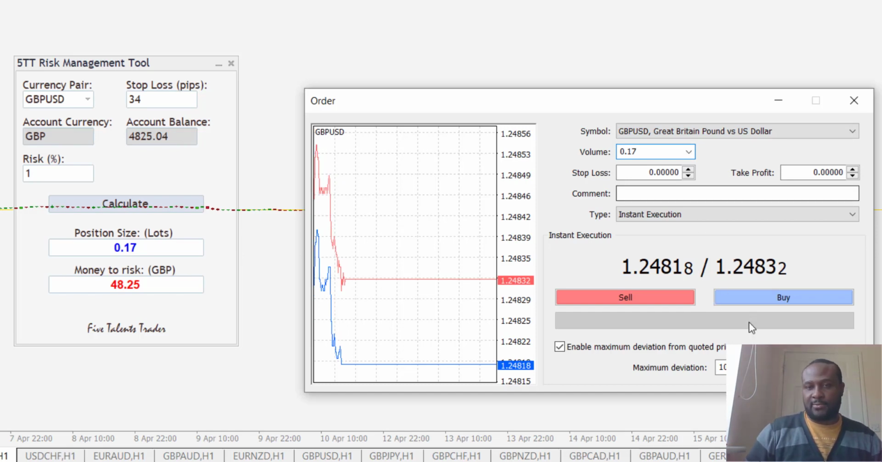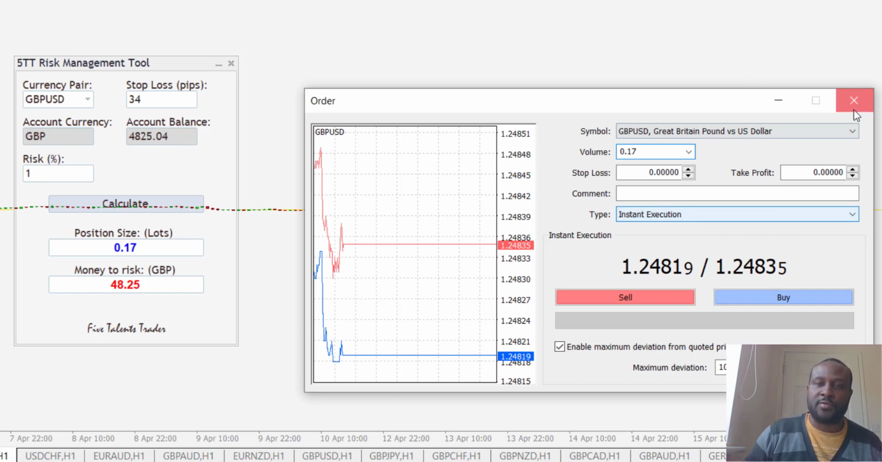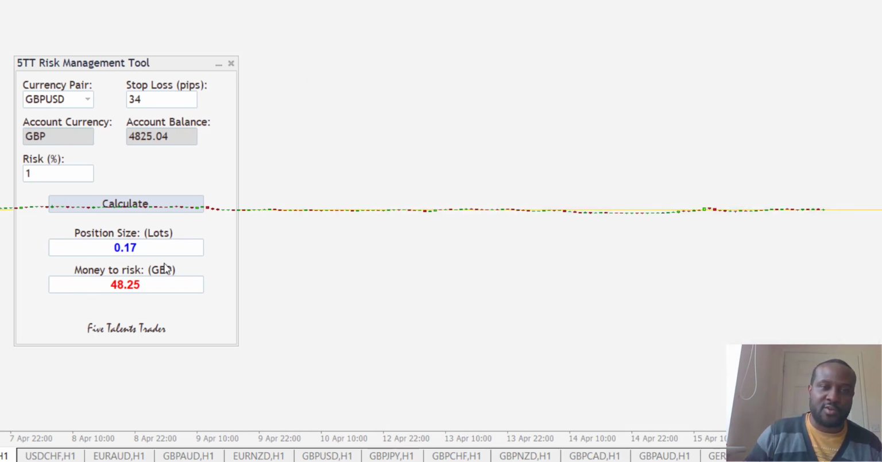And if it's instant, I will do the instant. I'm not going to do that right now because this is a live account. So that's it. That's what the tool does for you. This is the key thing there. It helps you calculate the position size of your trade.